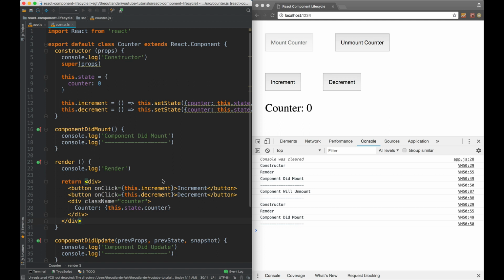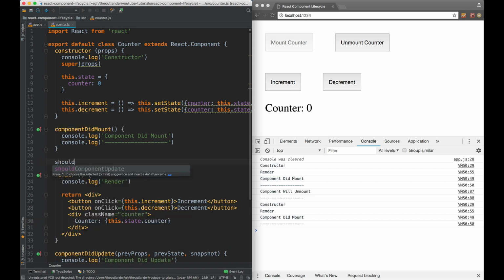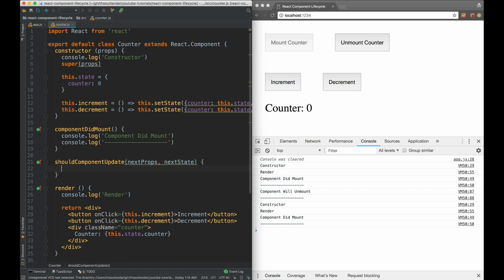Let's shift focus into some of the infrequently used methods. We have another method called shouldComponentUpdate, which takes next props and next state as its parameters. Generally, this returns true by default. The purpose of this method is to let React know if render should be triggered or not.